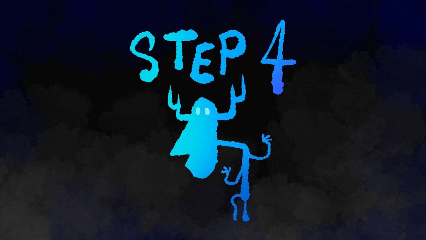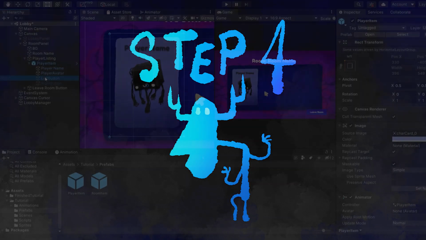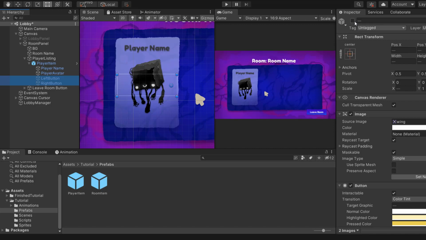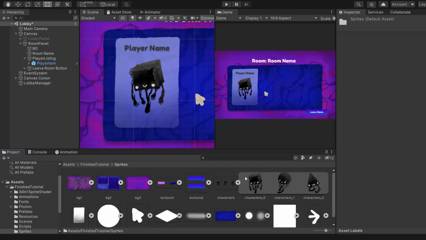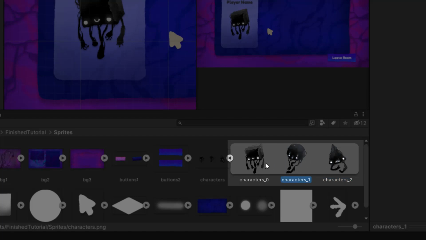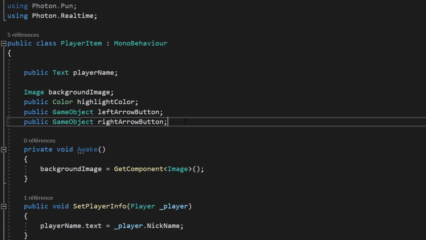Okay, moving on with step number 4, which is all about changing our player avatar. So we want to be able to click on these arrow buttons to change the character we're going to be playing with in the game. And of course, we want this to sync across the network so that all the other players in the room can see what character we have chosen. So we've gone ahead and created these 3 different character sprites, so we just need to change the sprite of our player avatar image. So let's open up our player item script.